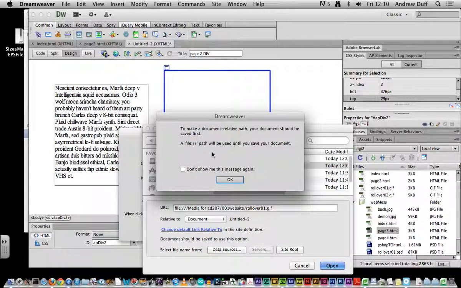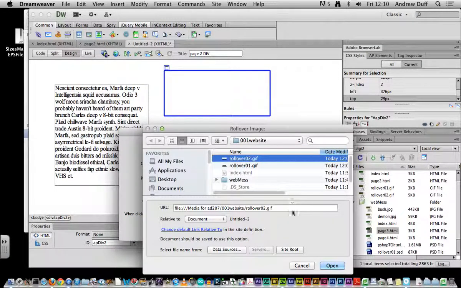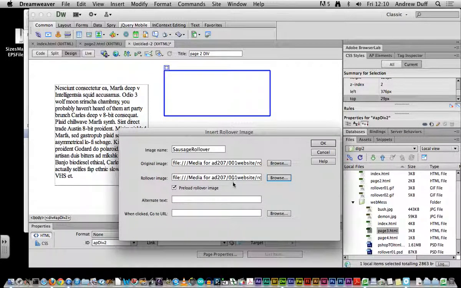And this is telling you that it's just writing a relative path, okay, which is useful. And then you want to do the same for the rollover version. So the sausage roll one is number 2. And then you've got a little thing to check, preload rollover image. So that'll make sure that when you load the web page that other version is there as well straight away. Otherwise the website would be having to go and get that remotely and come back. So it might take a little while. But because the internet's so fast, it doesn't really make much difference. So you might as well leave it on preload.